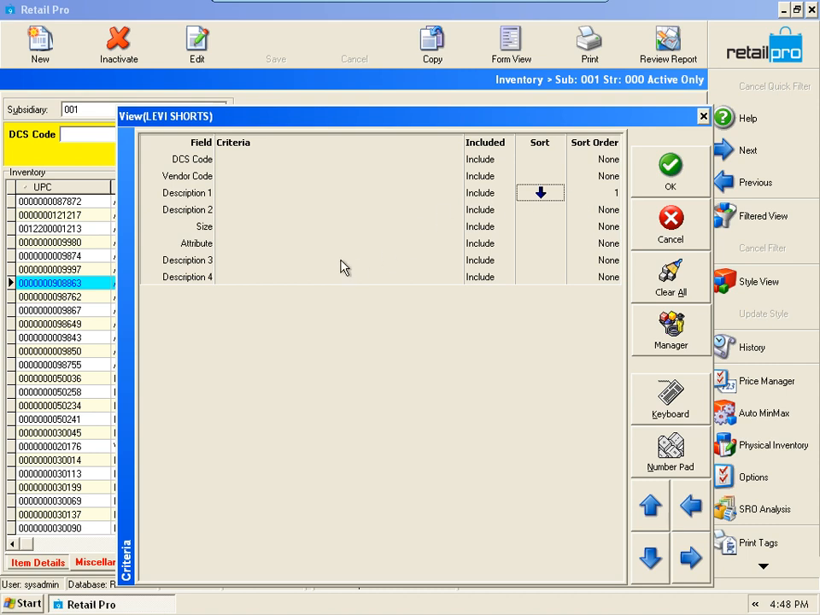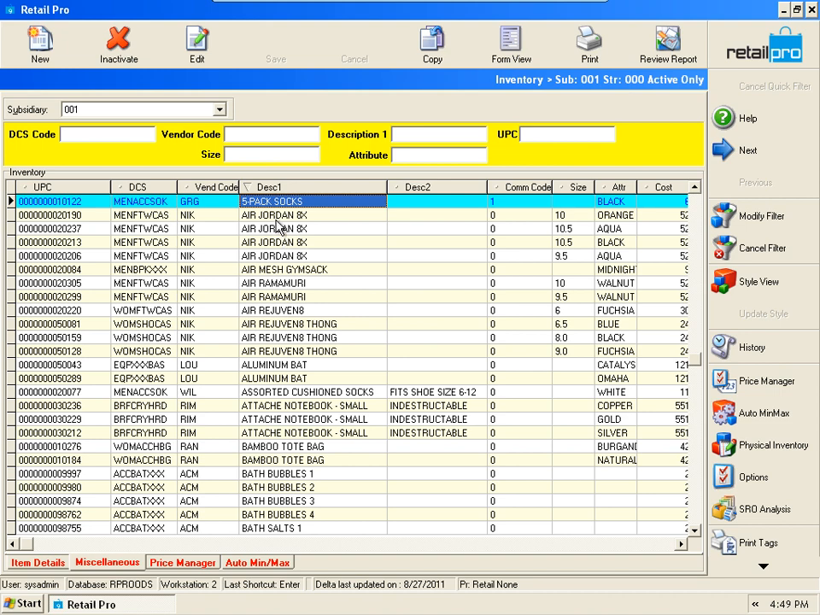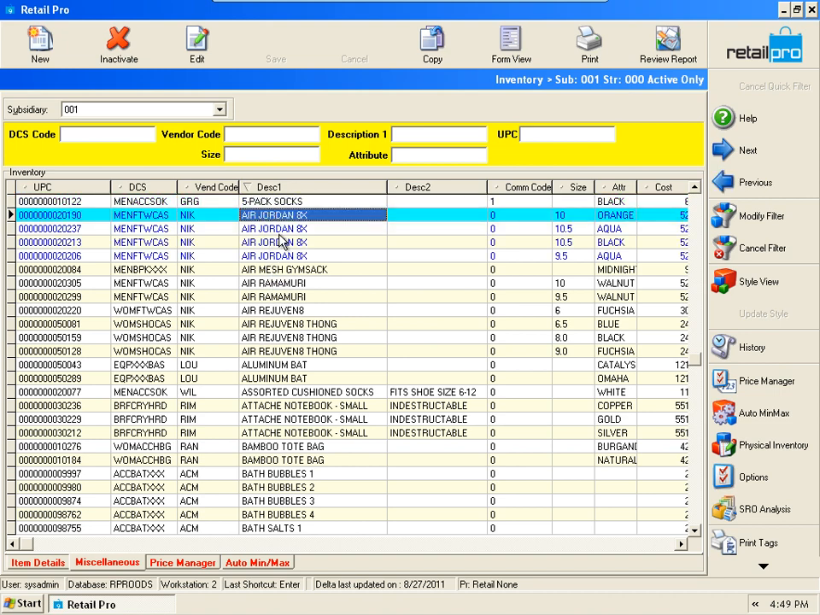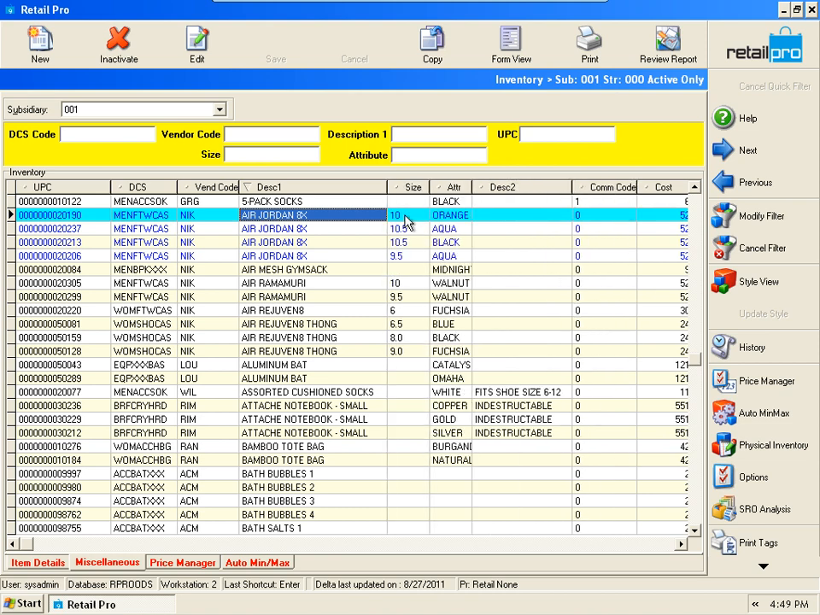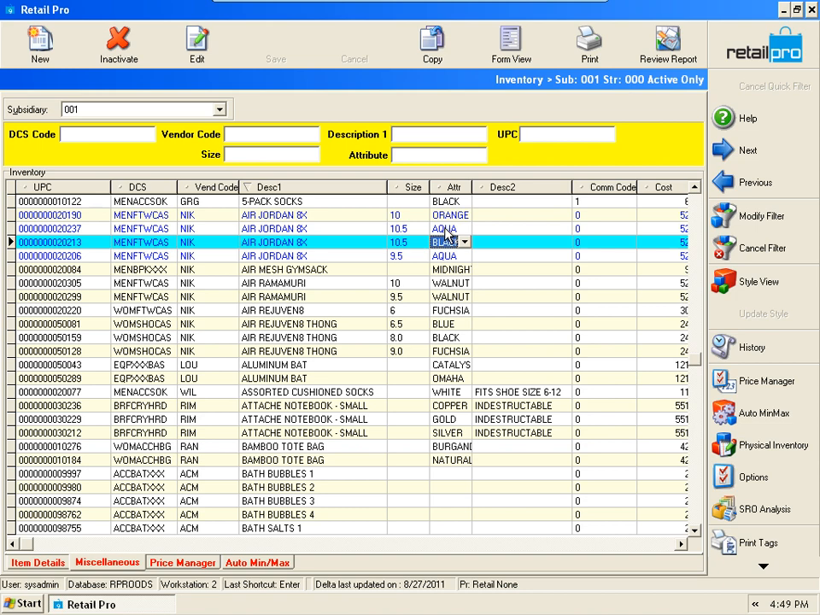Let's say I do description 1, and then if the description is the same, I want to sort second by size. Then I want to sort after that. If the size is the same, I want to sort by attribute. So I'm actually sorting by multiple fields here. I'll say OK. Done. So notice it's sorting by description 1 first. And in this case, looks like we have a few that are the same. So then it's sorting by size. And then it's sorting by, notice here's 10 to 10.5. Then it's sorting by attribute.